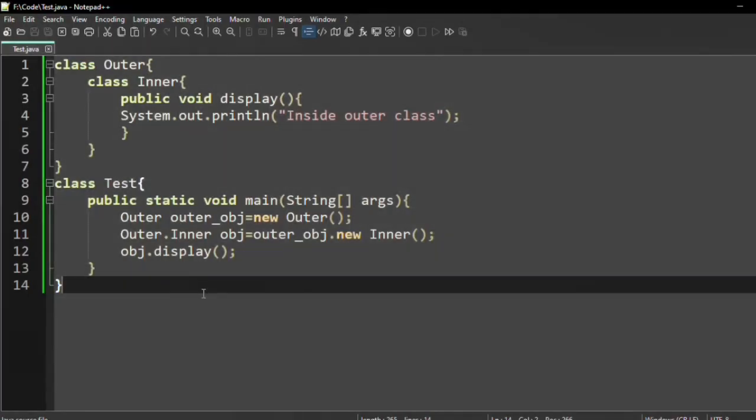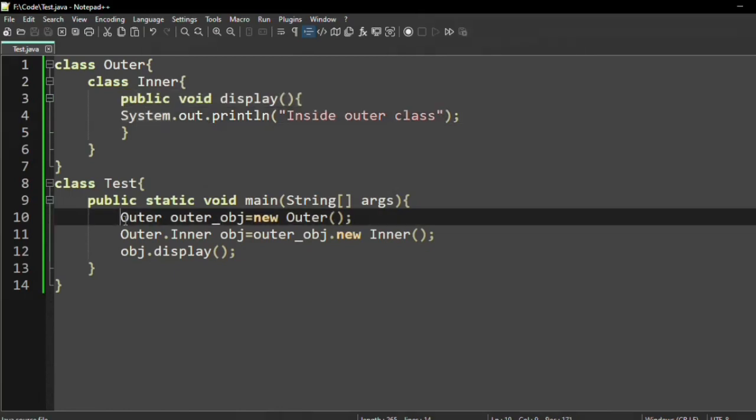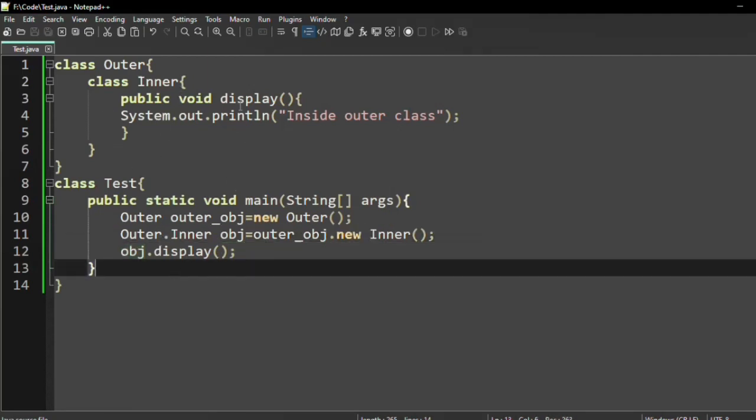So here you can observe, to access the members of a non-static inner class we need to first create the object of the outer class. Here in this example outer obj is the object of the outer class. Then using this outer obj we can create the objects of the inner class. Please note that the non-static nested classes are also called inner classes. And here obj is an object of the inner class, and using that we are accessing the method display.